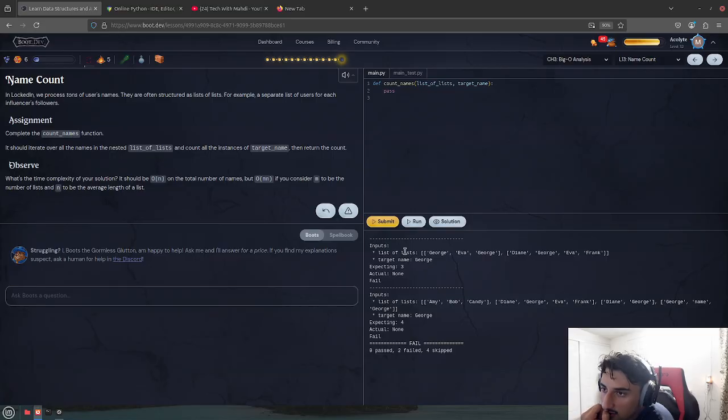The thing I don't like about this is they don't give examples. It would be better if they did an example, but it's cool. So a list of lists: George, Eva, George, Diane, George, Eva, Frank. Target name George, expecting 3. Okay, I see how it is. It should iterate all of the names in the nested list of lists, count all the instances of target name, then return the count. What's the time complexity of your solution?